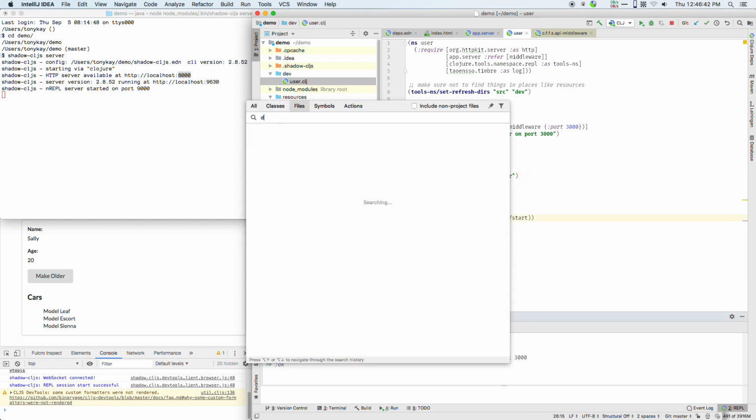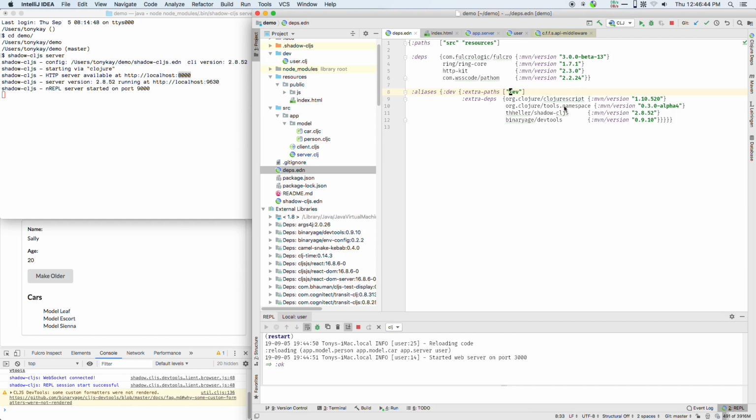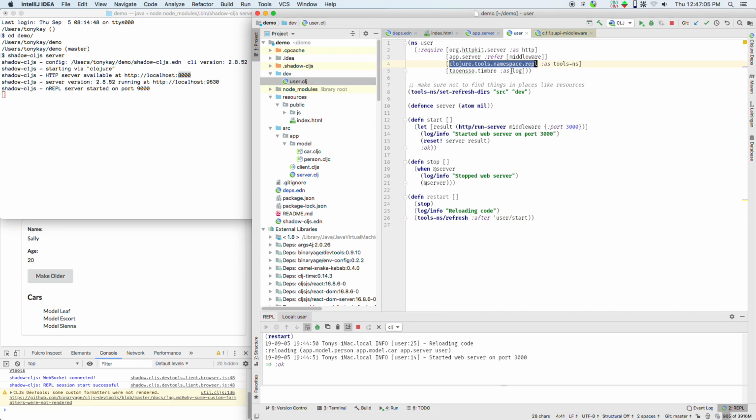And then we've also added another thing to deps that I forgot to mention, and that's this tools.namespace library. This library has the code you need to unload namespaces when you refresh them, which is sometimes necessary for a clean, full refresh of the code in your REPL. And so that's why that dep is there, and we've required it here.